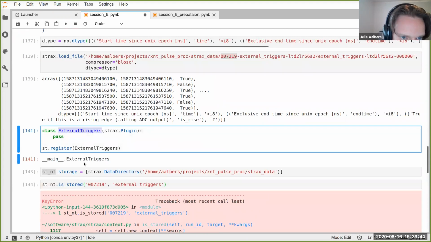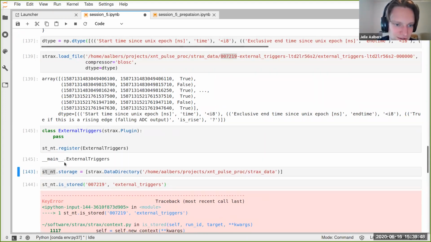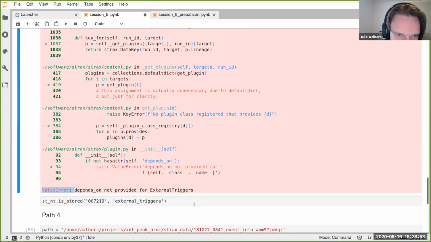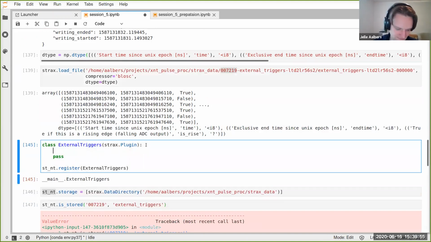Okay, but I have it here. You registered it for the one-time context. Very good, thank you. Okay, value error. Depends on not provided. Oh, terrible. Okay, I have no idea if this will actually work, but I think it's a fun thing to try out. Let's say it depends on raw records.